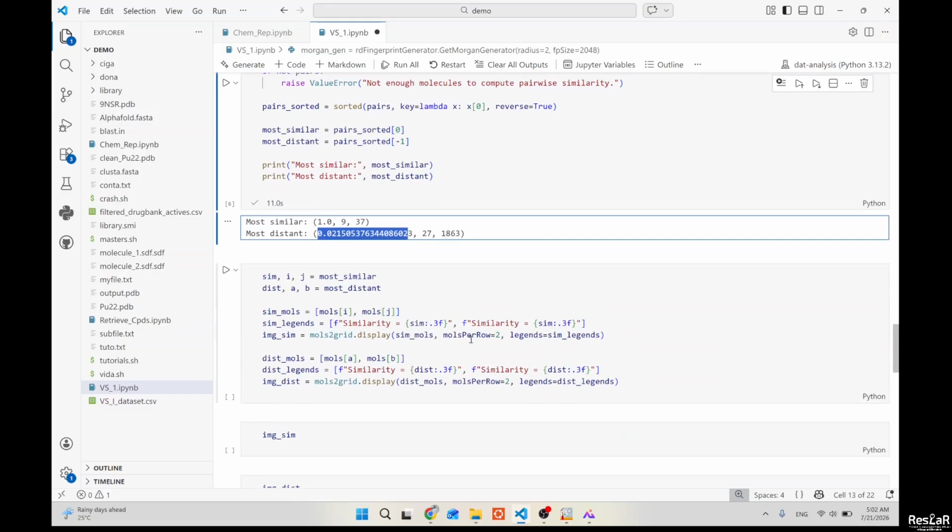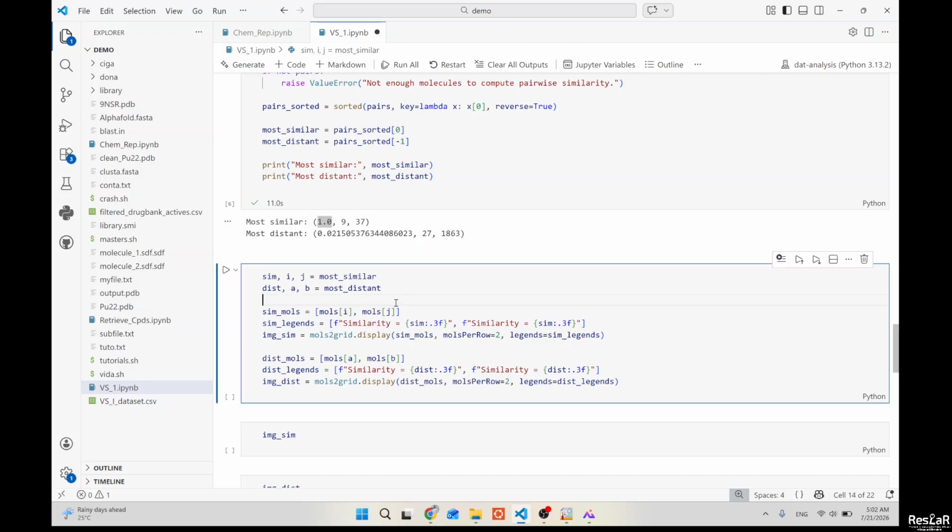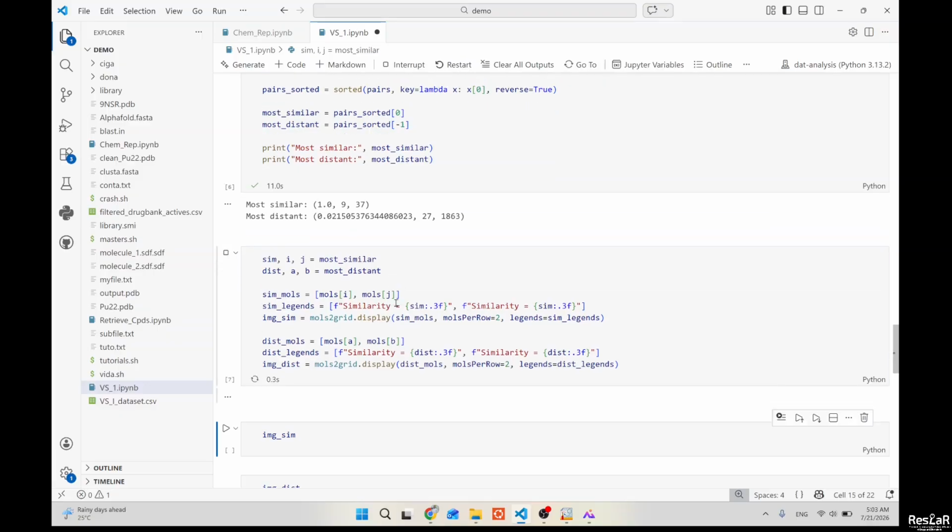So now we can decide to display these compounds. Let's see. Okay, these compounds are similar. What are they? Obviously, as I mentioned, these ones have a Tanimoto of 1. It means they are exactly the same compound. So maybe in our database, we actually have a duplicate. Yeah, we have a duplicate.